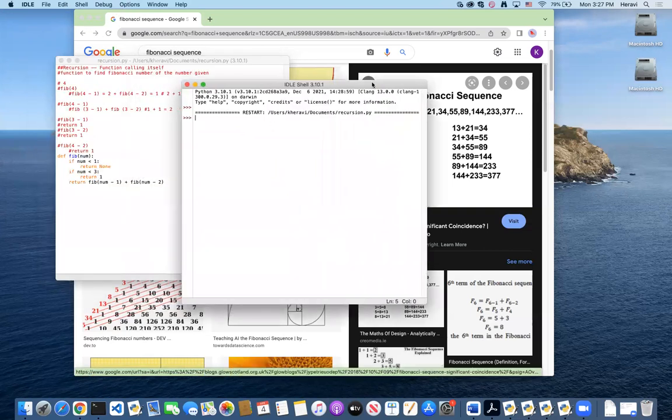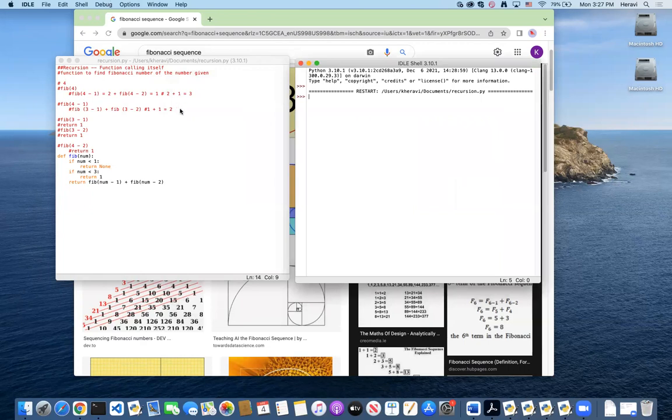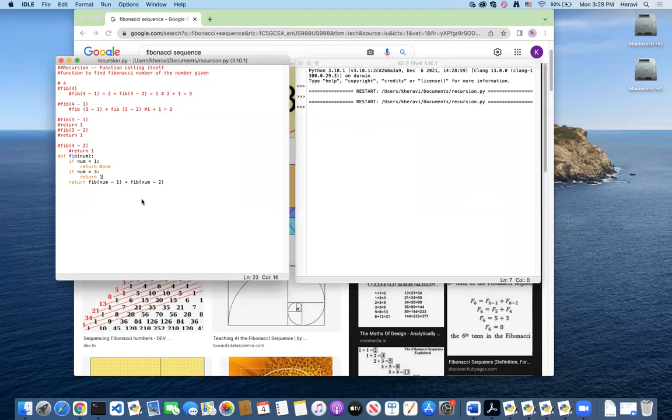Oh, what happened? Nothing ran. Can anyone tell me what just happened? I just ran it. I didn't even get the number 3. Didn't get anything. Anyone have any idea as to what just happened? Num doesn't have any value right now. Num doesn't have a value. Okay. So how would I give it a value?